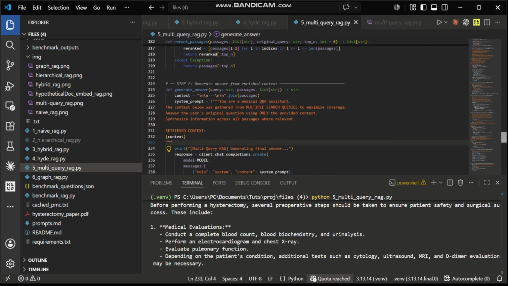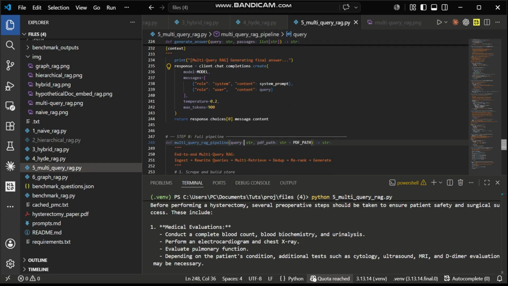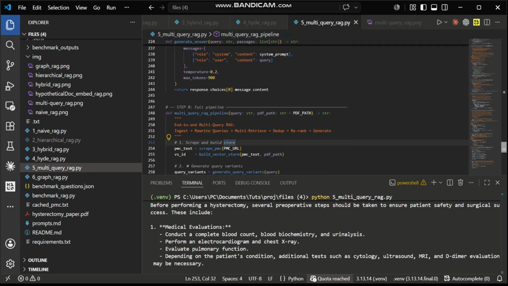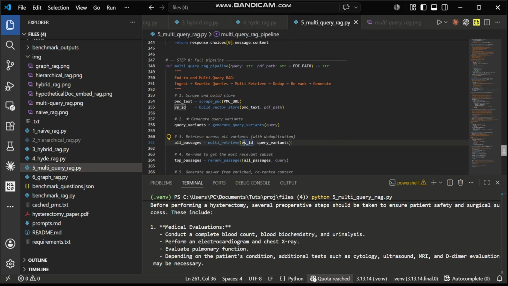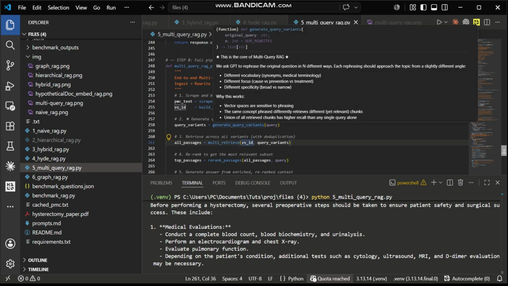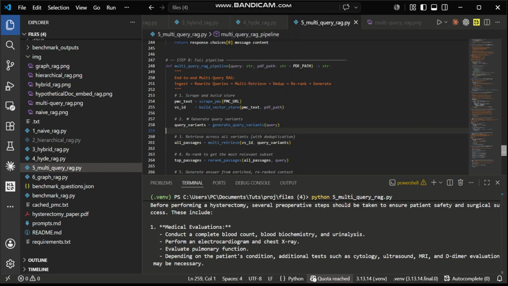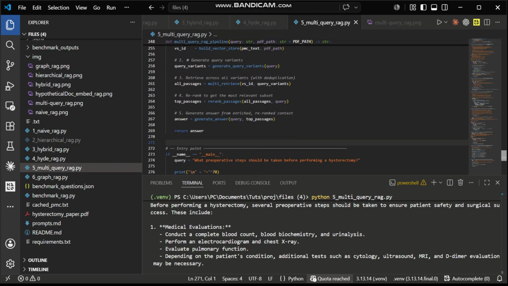Now, once we have our top-n chunks or documents that will be important, we use them as context in generating our response. That is how we build a multi-query RAG. You can see the pipeline over here. The first step is scraping, generate relevant questions, retrieve for each and every question, merge across all the variants and deduplicate. Then the top-n passages of the documents are what we use to generate our answer.